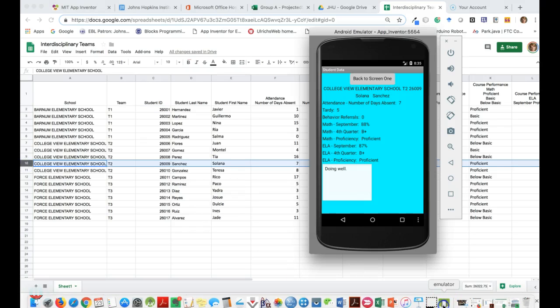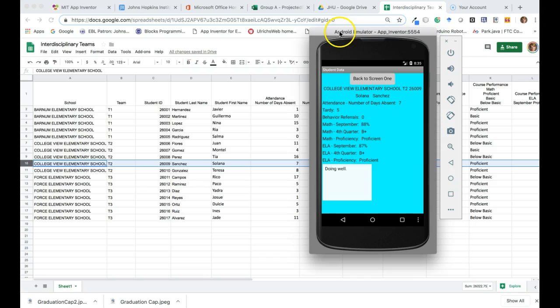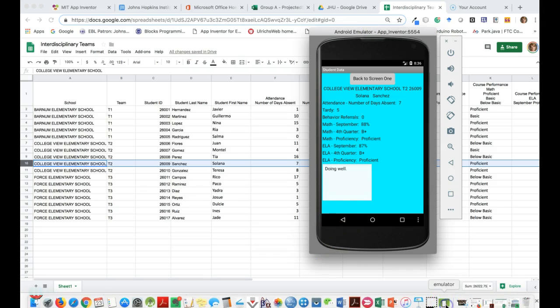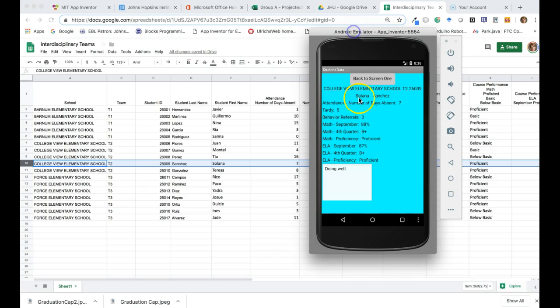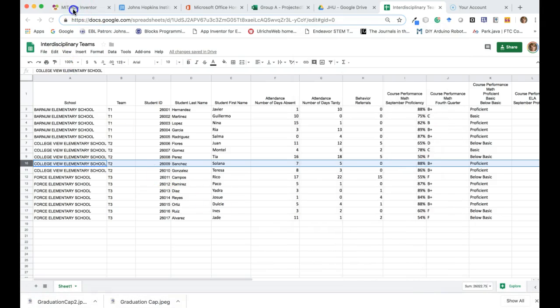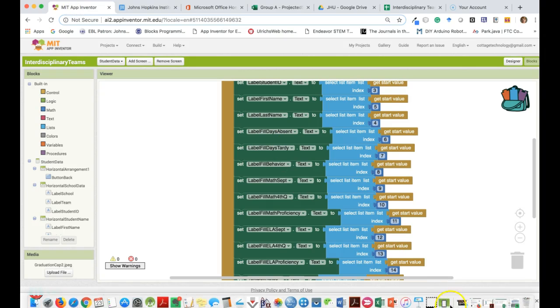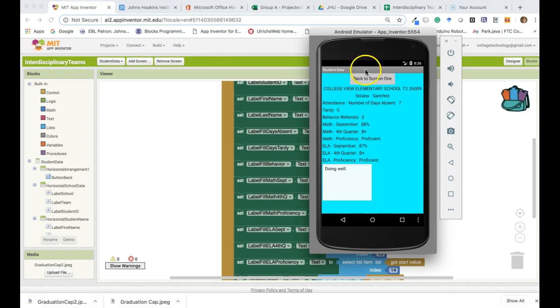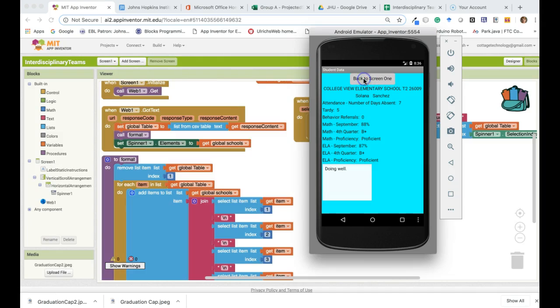Okay, and I'm just bringing the emulator up again. So what I did was I just pulled in all of the information that is in this file, and I placed it. I'm just trying to move this over, but it's not cooperating. And I placed the data on a screen. And then I can go back to the screen and choose another one.